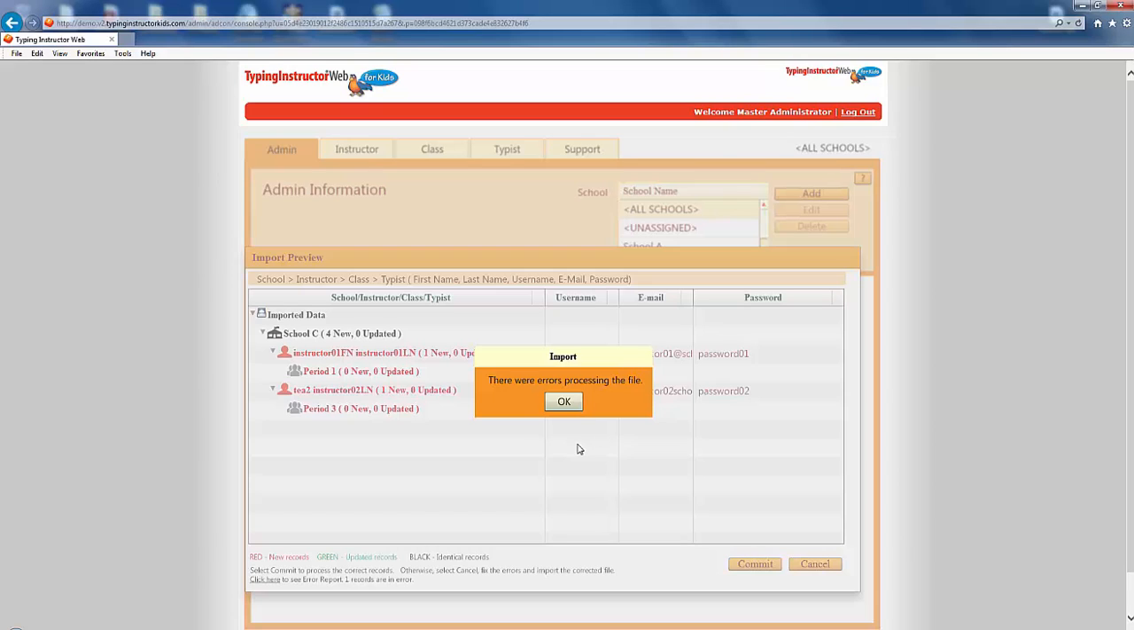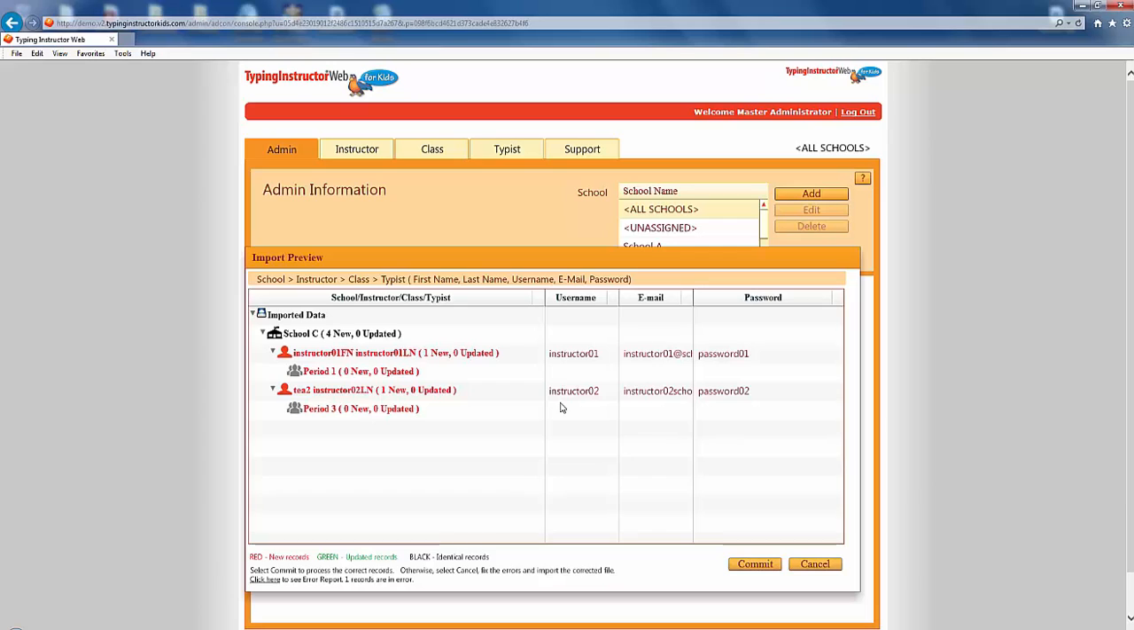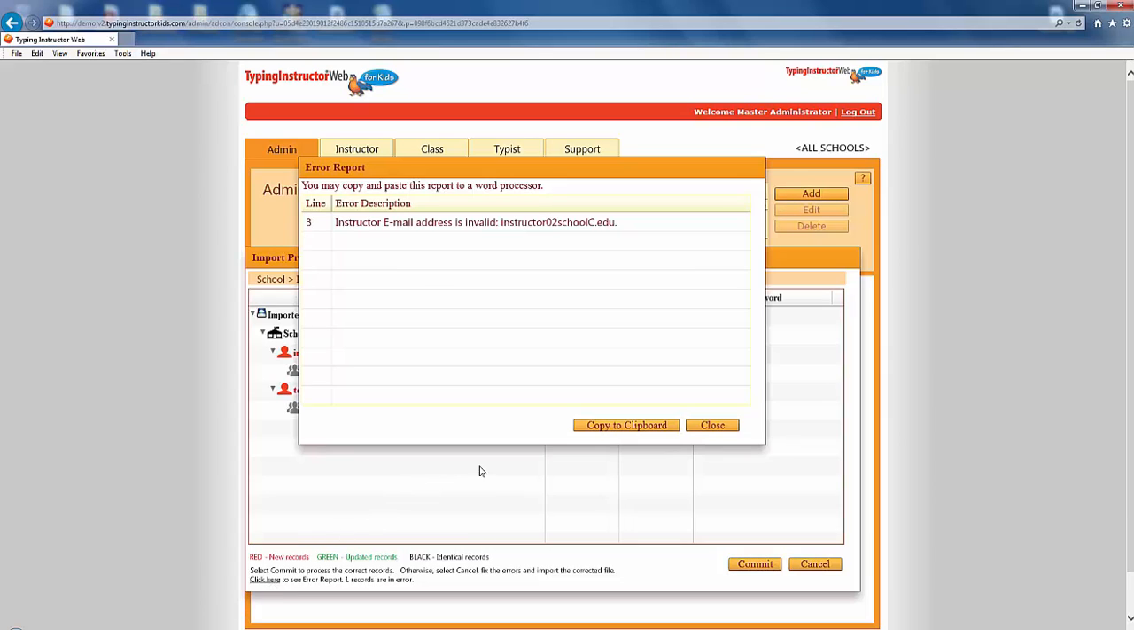A message box displays indicating a processing error. To view the errors, click the OK button in the Import dialog box. Click the Click Here link in the lower left of the Import Preview window. View the errors in the Error Report dialog box.